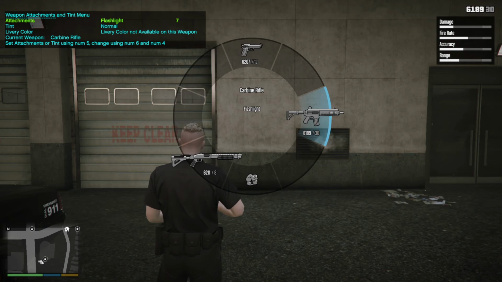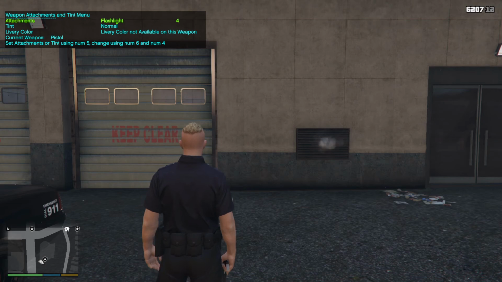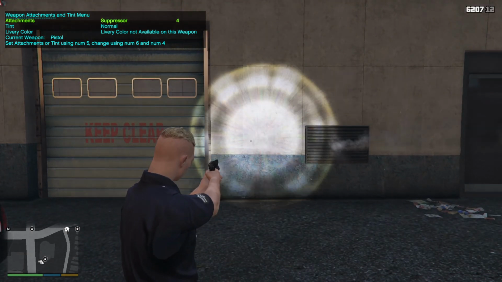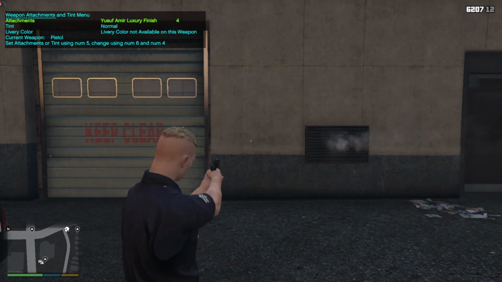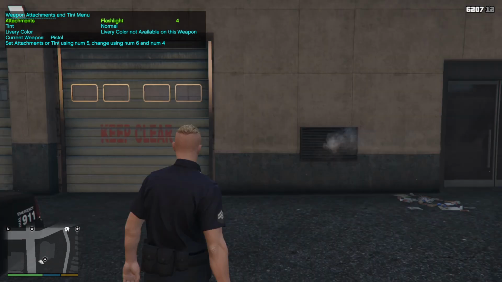So now bring up your weapon wheel, guys, to where you got your pistol. It says no attachments. Scroll over to where you get the attachment for the flashlight, and hit number 5 on the D-pad, or on your number pad. Same thing, guys. Now you have a flashlight enabled on your pistol.